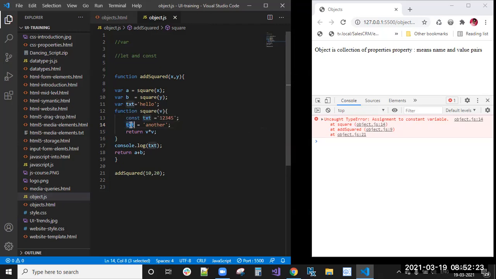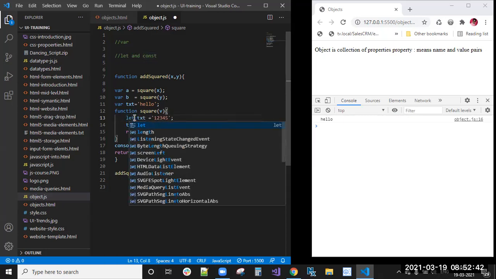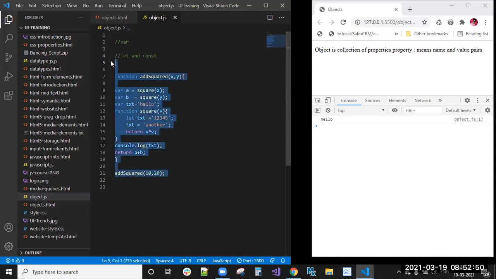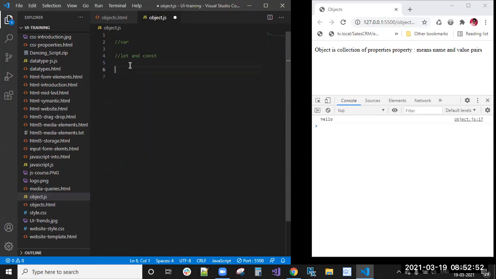That txt is there, right? Here you are changing the constant value, assigning the constant variable to another value. That is an error actually. So if you remove this, it will work. And in that case, if you want to override the default value of any variable, then you can use let. That will work fine. So this is about let and constant. Remember this. Now coming to the object.